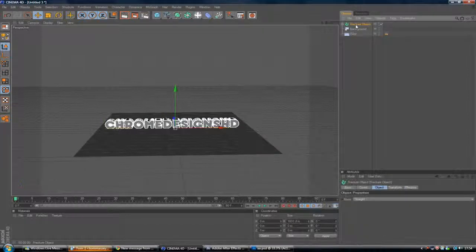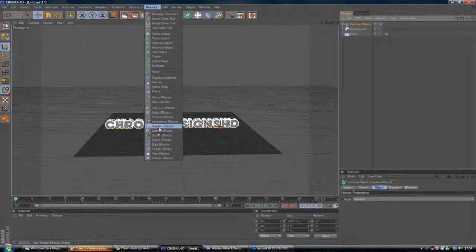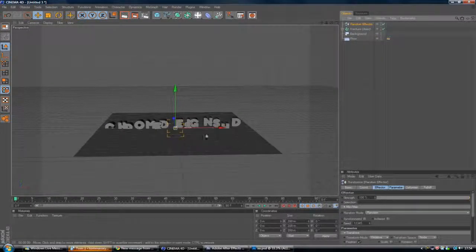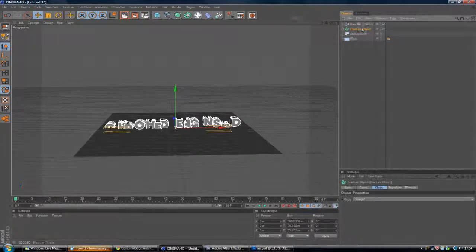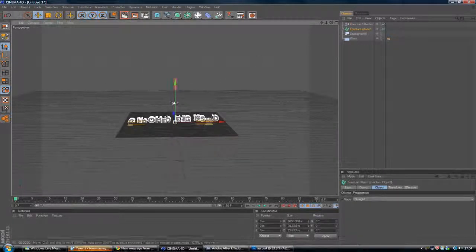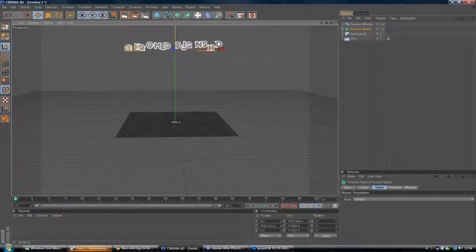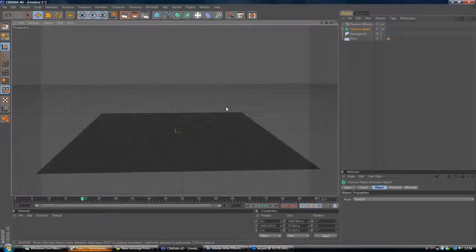Now make sure the Fracture object is ticked with a bright orange as opposed to the dull orange, and go to MoGraph and Random Effector, and let's put them in a random kind of state. Now you're going to move the text up with the Fracture object selected, zoom out a bit and go up like so. And so if we play, nothing will happen. There we go. The text will be out of view.